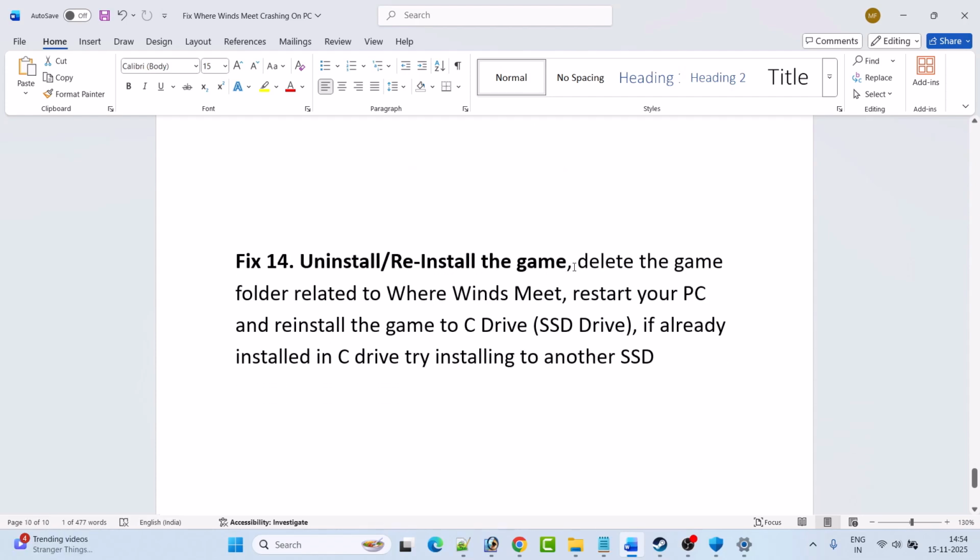And the last solution is to uninstall and reinstall the game. So simply uninstall the game from your PC, then restart your PC and then reinstall the game to C drive, SSD drive. If already installed in C drive, then try installing into another SSD drive or external SSD drive and then launch the game and check if it works or not.